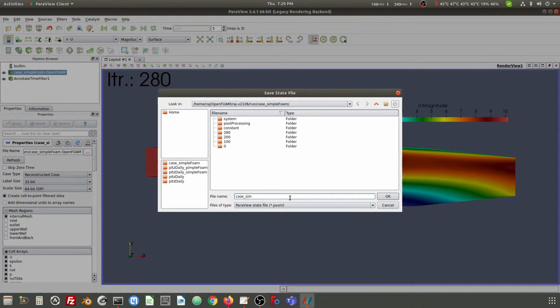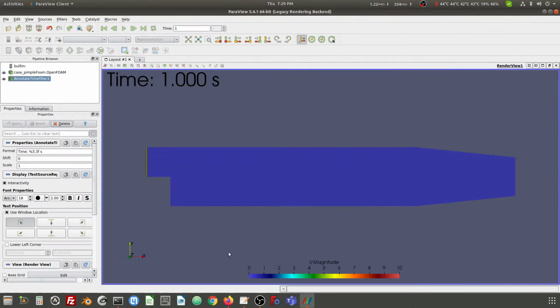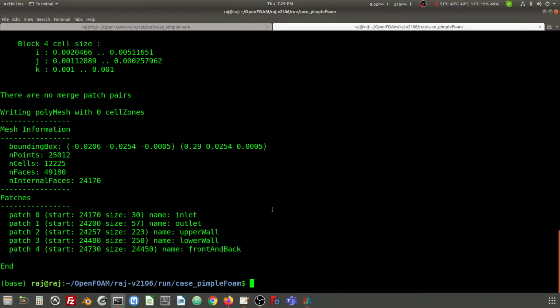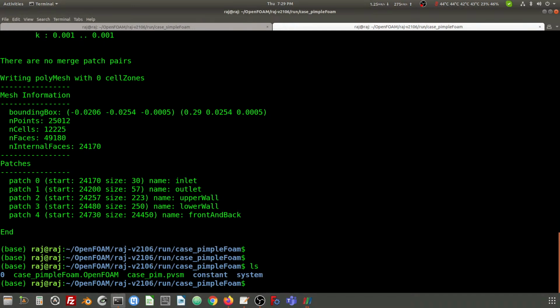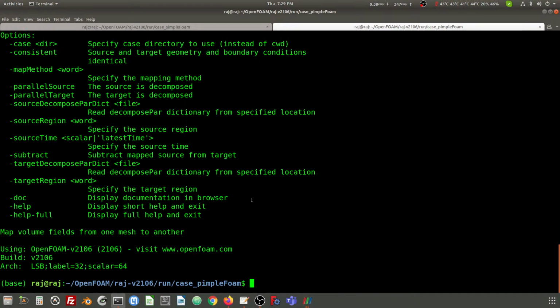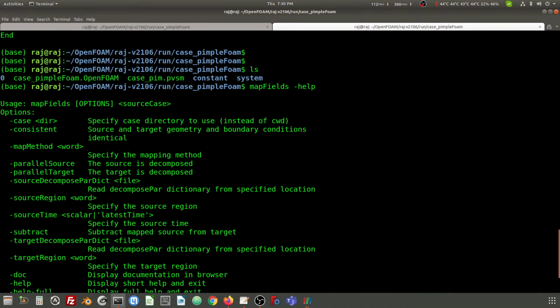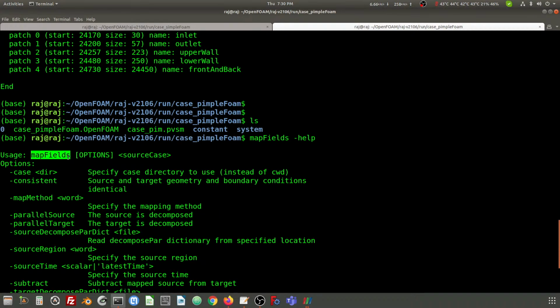Now comes the important part. We are going to use the mapFields utility, so just run mapFields -help. It will display all the functions and how it works. If we are using this, we have to use mapFields and options. What options are there?